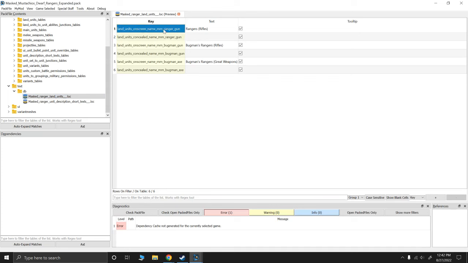But anyway, I have one for their actual name, Rangers, Rifles, and then their concealed name, it's blank. I do that for each of them. And notice I've named them Mass Mustachio Ranger Gun, Mass Mustachio Bugman Gun, and Mass Mustachio Bugman Axe, so I know exactly which one I'm describing. And again, I don't have to do it like, oh, Bugman Gun name or something like that.